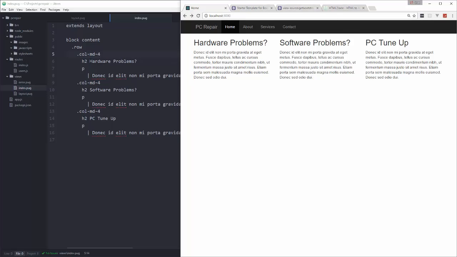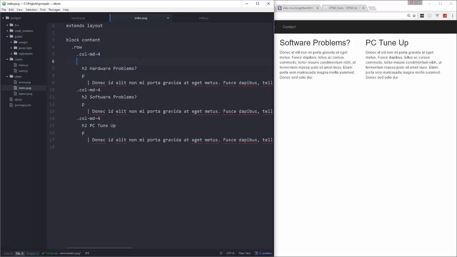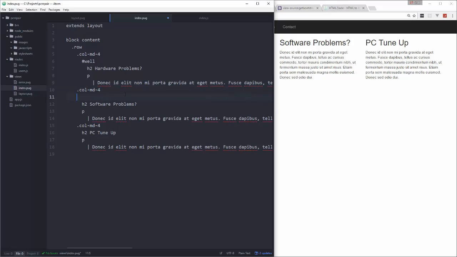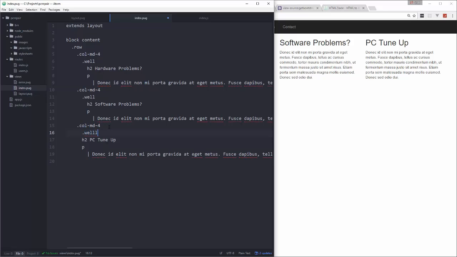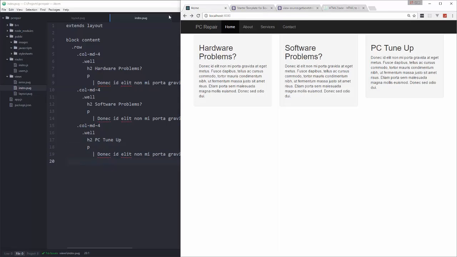Let's go ahead and add a well class. Actually, we'll do this without using the converter. We don't even need the div. We can just say dot well, and then tab this over. And then we'll do the same thing here. Actually this is class well, not ID, so we'll do dot well. Save that. Alright, so that gives us the gray background.